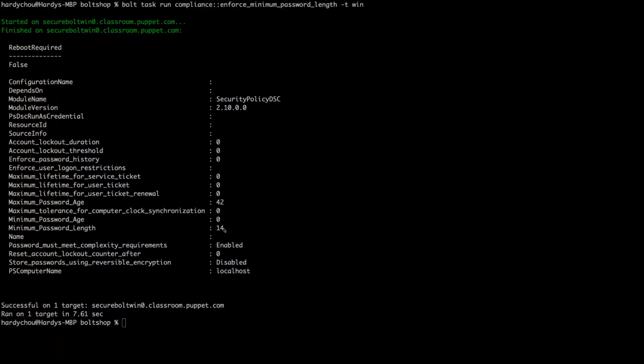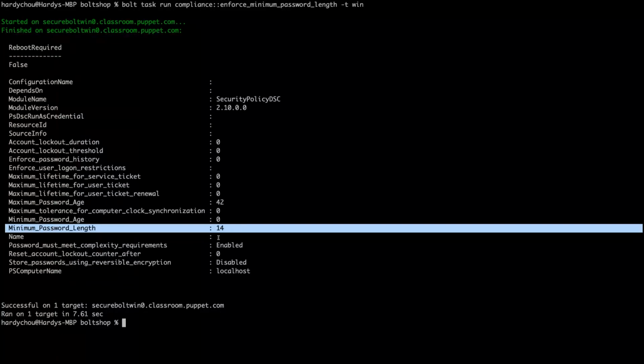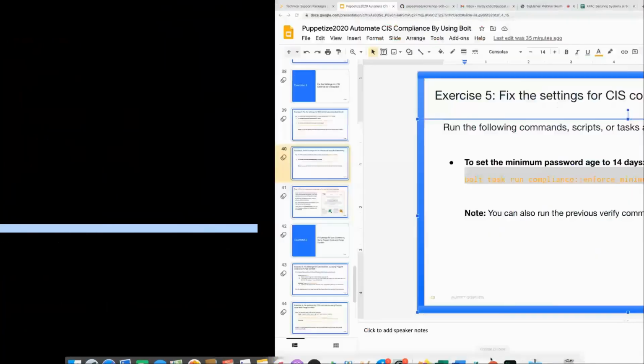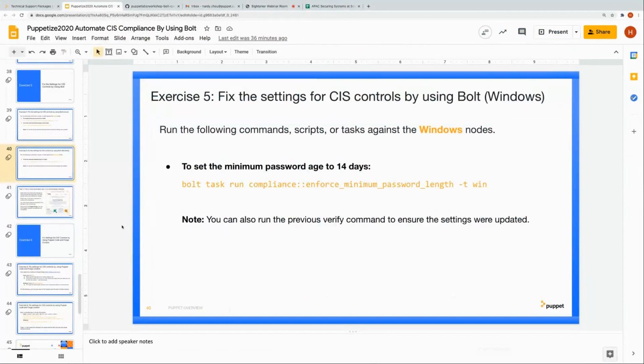So you can use the previous exercise commands to check whether the minimum password length has been set to 14, but it's already listed up here. So you don't need to use the previous one. Yeah, so that's for exercise number 5.